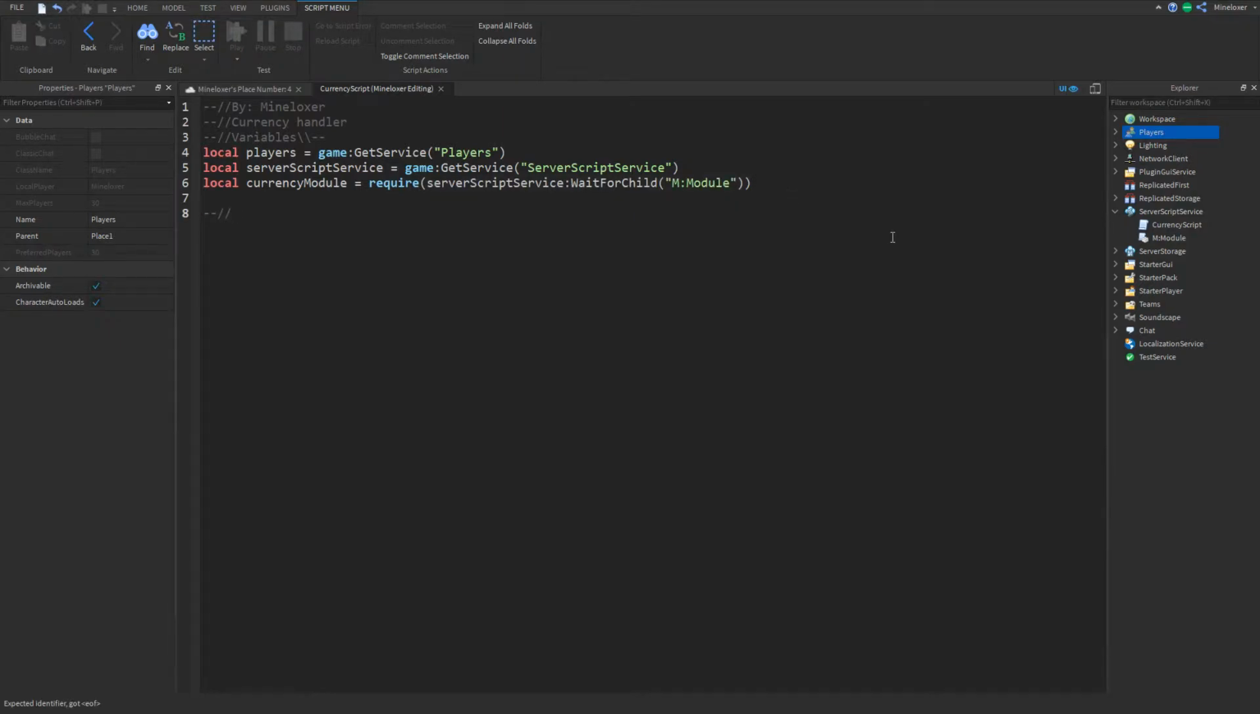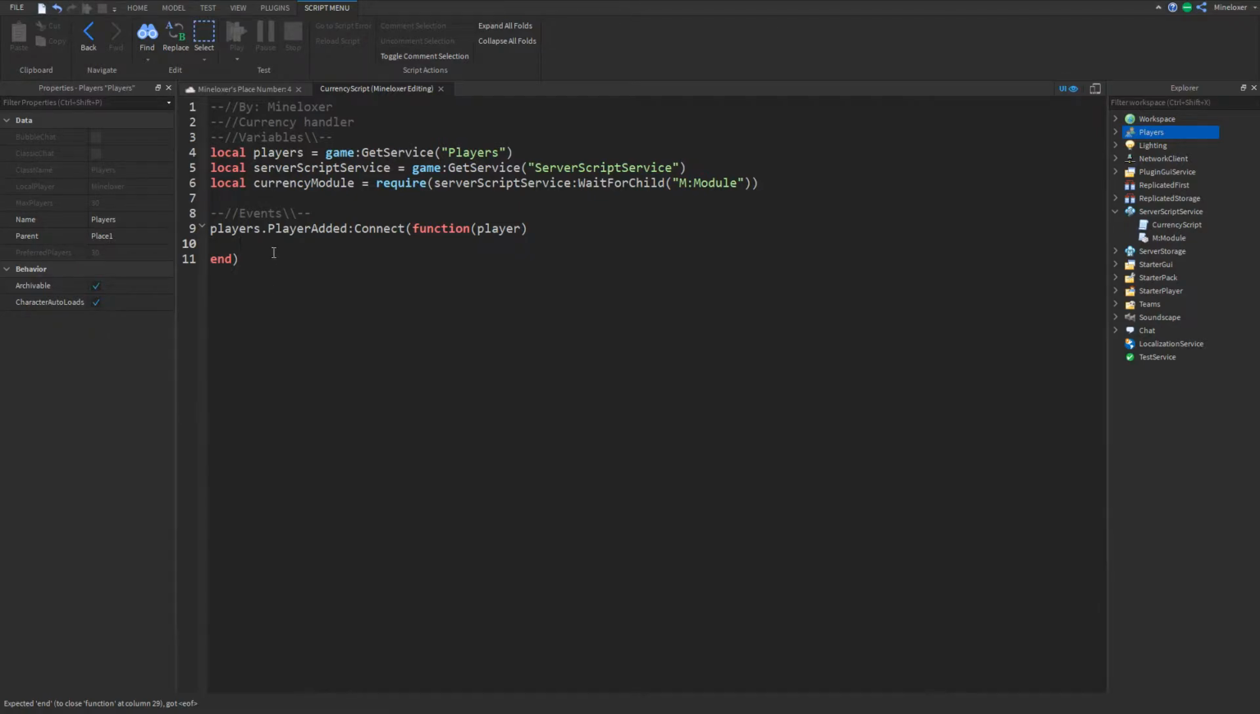So let's start doing the events. When a player joins, we need to load in or create a currency for them. So let's do Players.PlayerAdded. Let me finish this first before I explain it. From Players, when a player is added, this will fire. So we connect the event to this function to invoke it, and the argument here is the player that has just joined.